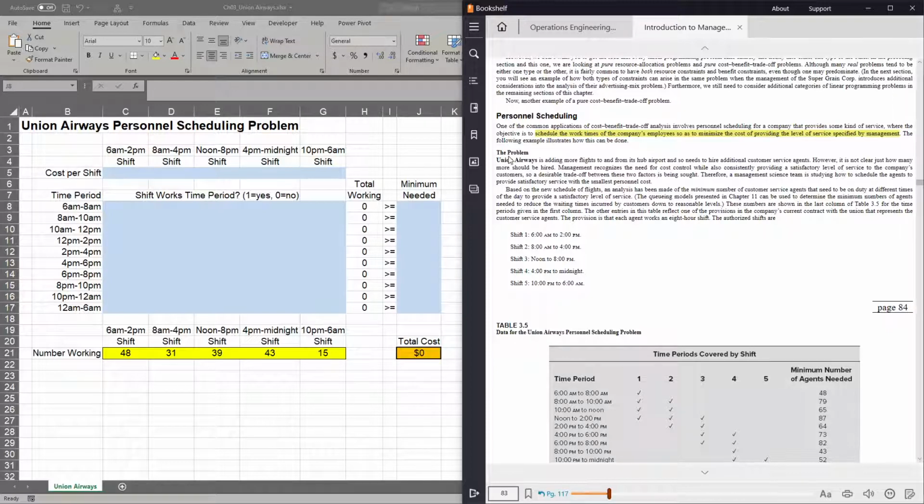And in this particular situation, this is an airlines company. They're adding more flights to and from its hub airport, so they need to hire additional customer service agents. But it's not clear just how many more should be hired. In this case, management recognizes the need for cost control, but also wants to provide a level of service that's satisfactory to customers. So there's a trade-off between these two factors, the satisfaction level and cost.